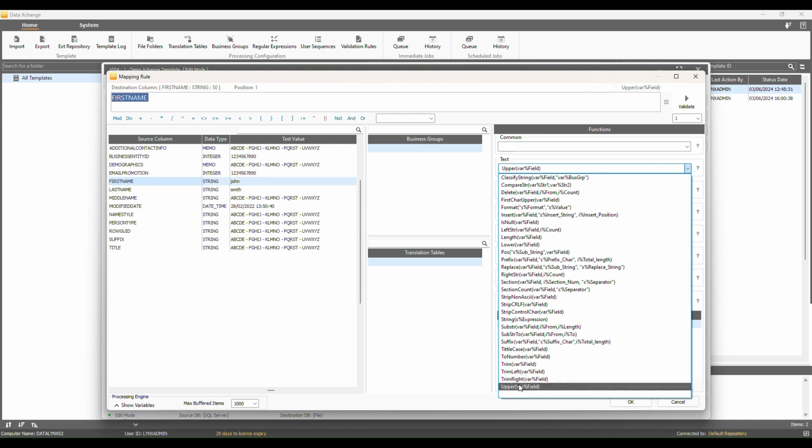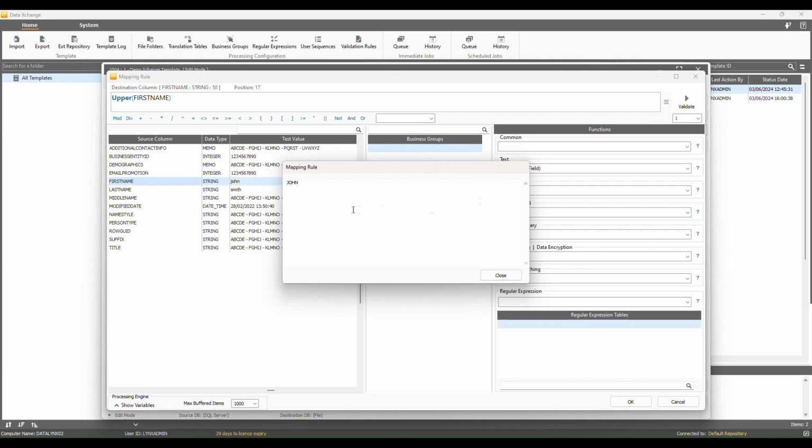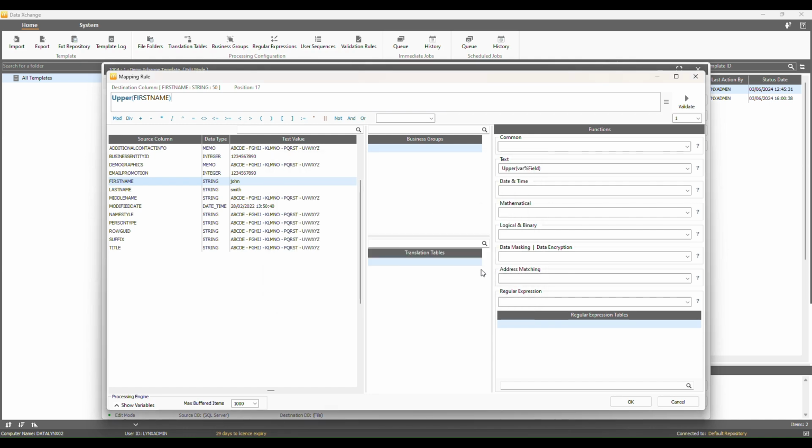Click on the Validate button to the right to validate the function. In this manner, we can incorporate various functions using Data Exchange. Additionally, you can click on the question mark icon adjacent to each section to obtain more information about individual functions. Please refer to Data Exchange, Template Inbuilt Functions, Lesson 12 for a more detailed demonstration.